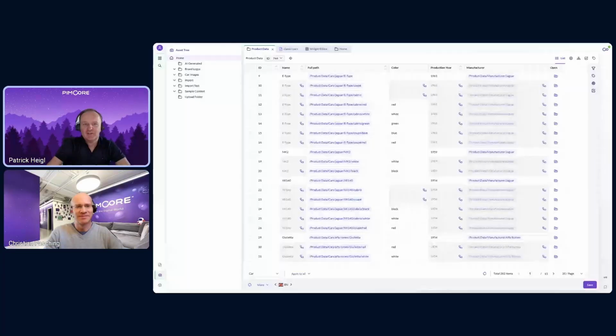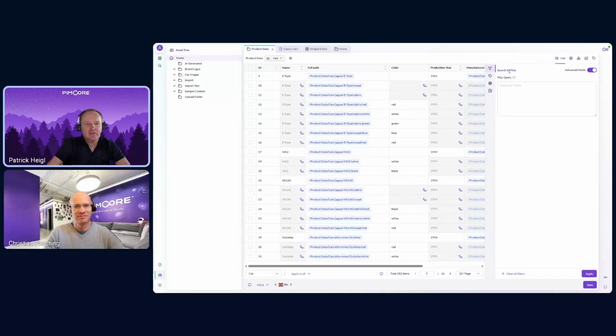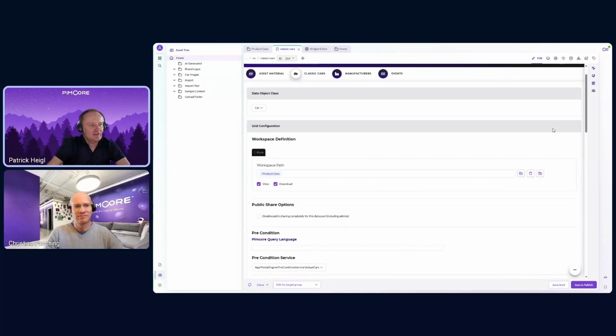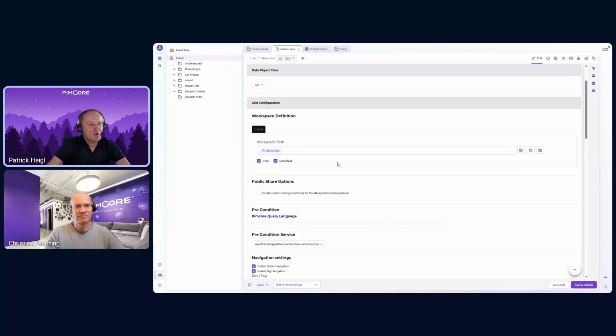Okay, let me show you. So here I have the product grid, and if I go to the search and filter option, normally you have the normal options, and now if you activate the advanced mode, here it's the first place where you can use PQL. Then, for example, for the portals, for the definition of the assortment, you have the normal workspace definition. And if you want to filter more, you can use the query language in here. For example, if you only want to show cars of a specific manufacturer.